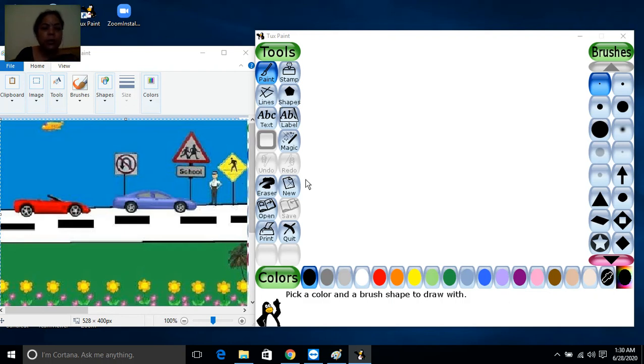Here, we will do one activity of TuxPaint. What is that activity? We will draw this given picture in TuxPaint. So everyone, open the TuxPaint software to draw this activity with me. I hope everyone has opened the TuxPaint software. So let's begin.